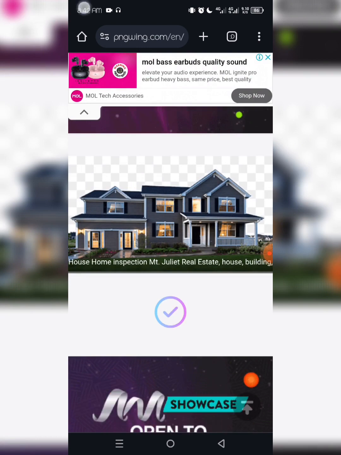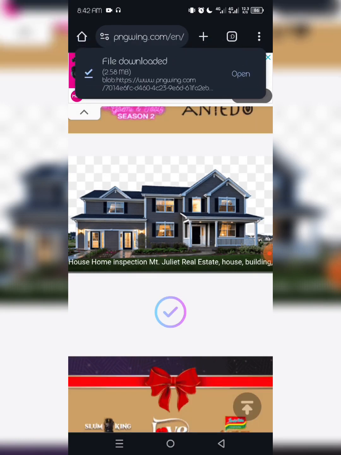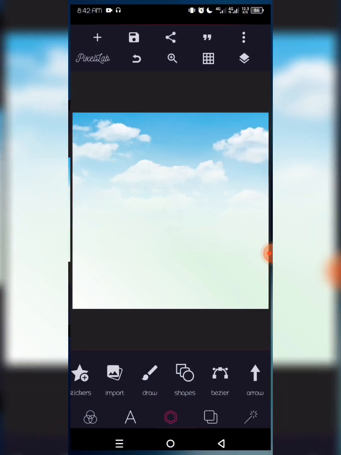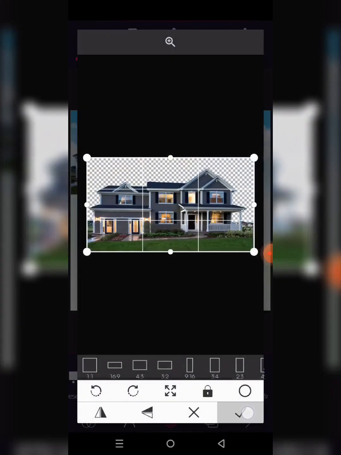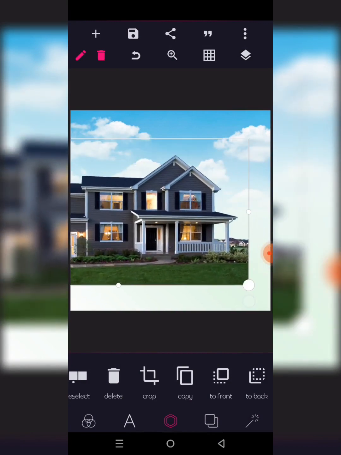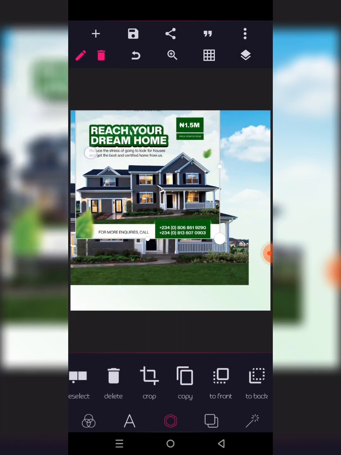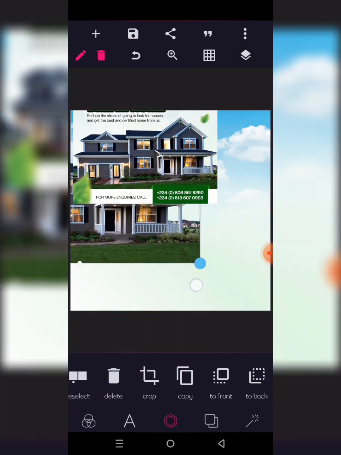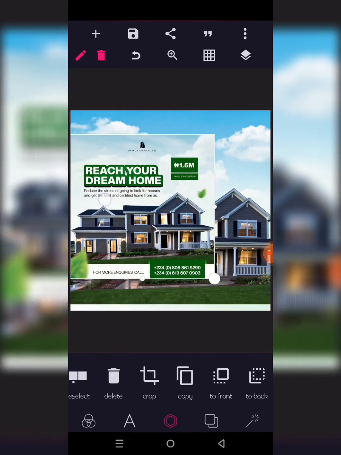But I need you to know how I got my resources, so that you too can do the same thing. Alright, so file downloaded. So I'll come back to Pixellab, import my file, and then drag it to fill my screen. Alright, let's go back to our references and see how it is over there. Okay, so something like this.